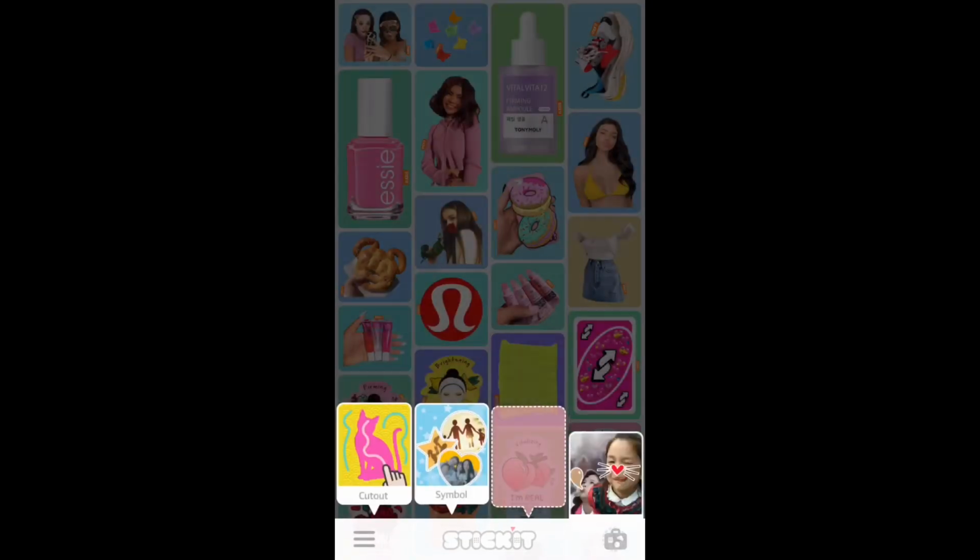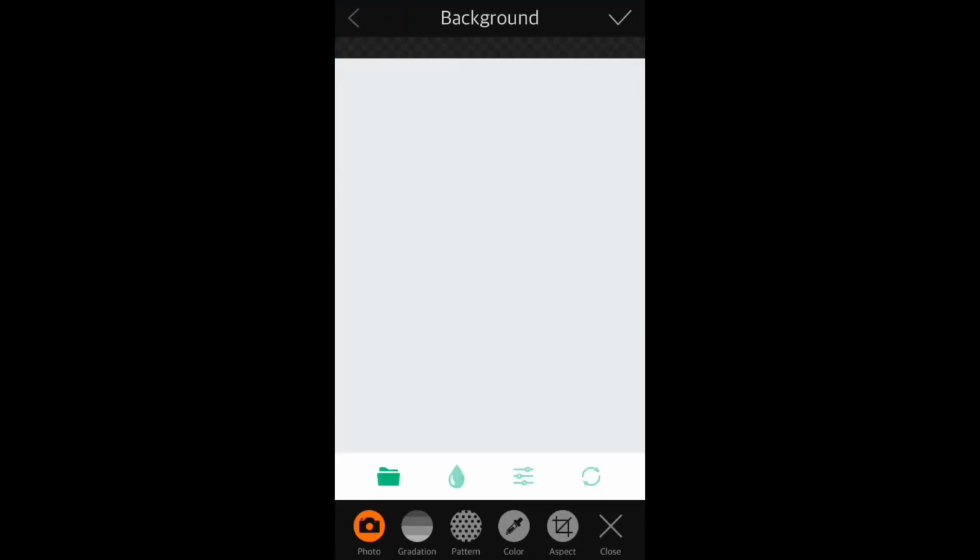Then I come back to Stickit and I select Collage at the bottom. I add the background title that I just made.